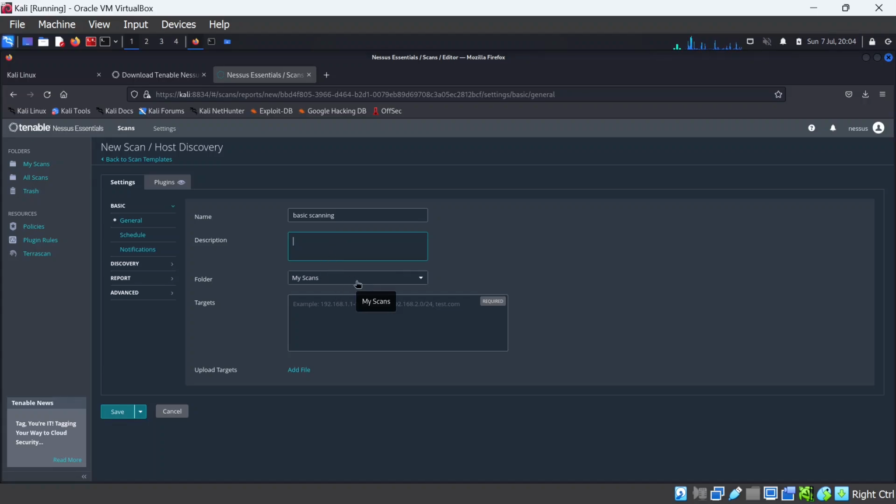Then we can also select under which folder we want to add this information. We can select that, and then the target. Now this target could be one single IP address that you want to scan, or it could be the whole network, or it can be a domain name as well.